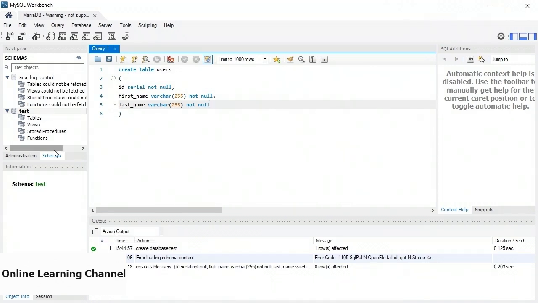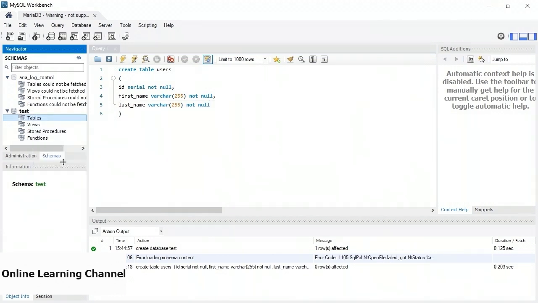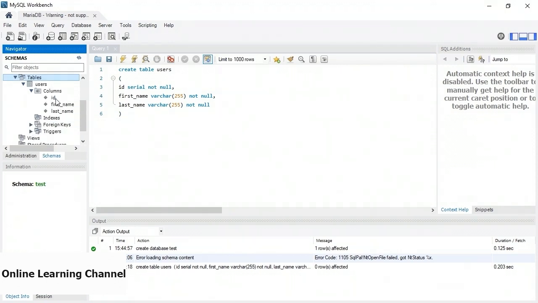So if I go to the left and I go under test schema and I right click on tables and I go refresh all, now I can open the tables and there's my users table. And if I open the users table, I can see the columns that I've just created: ID, first name, last name.